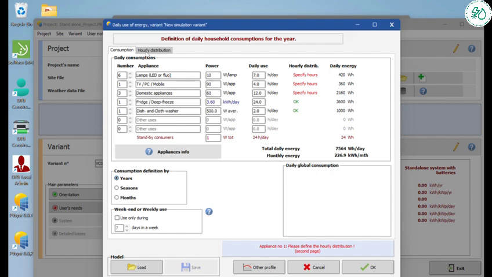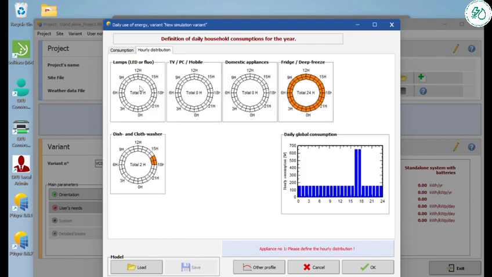And for hourly distribution, for lamps, I choose 7 hours in a day. So in hourly distribution for lamps, I should enter that. For instance, in 6 o'clock in the afternoon to 12, and 6 to 7 in the morning, 7 hours, as you can see. If you want to deselect something, you click on right click to deselect, and left click to select that.